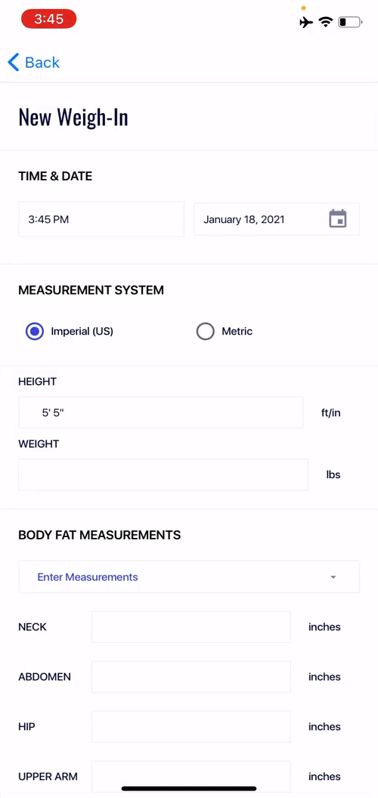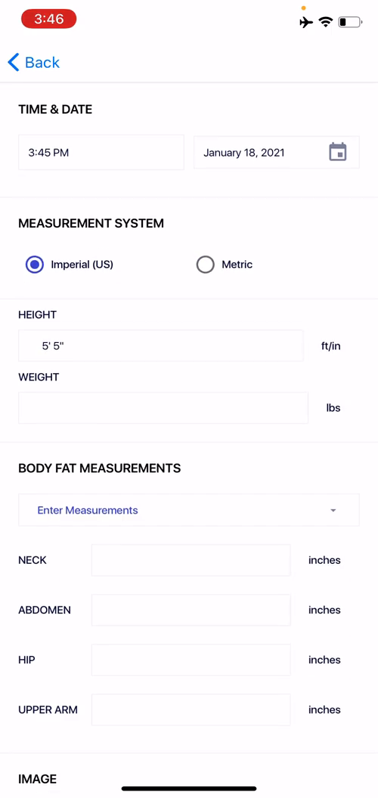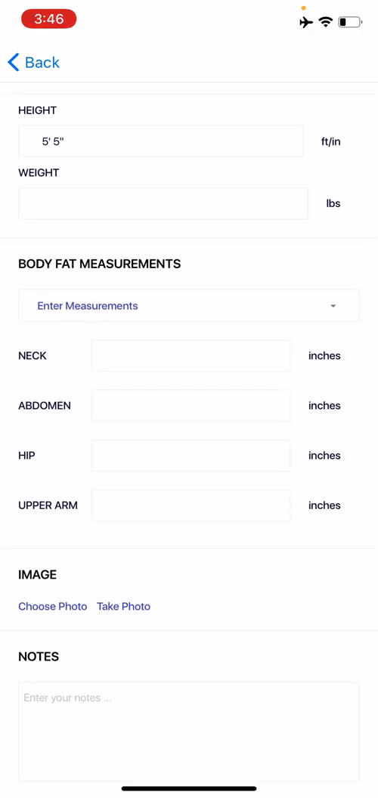So all of those take you to the same exact screen, and from here you're just logging a brand new weigh-in. So you've stepped on the scale, you've got some numbers, you come in here and you adjust all of these things as needed: a time and a date, choose a measurement system to use, then we've got height and weight inputs. All right, and then down here below for the body fat measurements, you've got 2 different options.